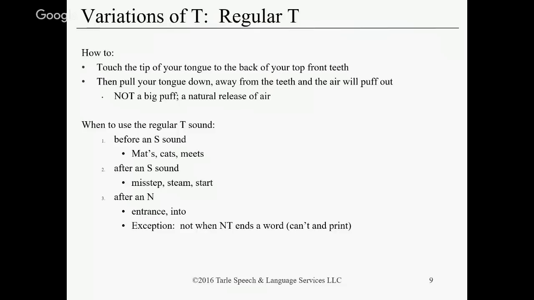T. We use this sound before an S sound: mats, cats, meats. And we use it after an S sound: misstep, steam, start. And we use it after an N when that N is in a word, not necessarily when that N comes at the end of a word when it's spelled NT, okay? So we have entrance and into. Entrance, into. So just listen to those again.